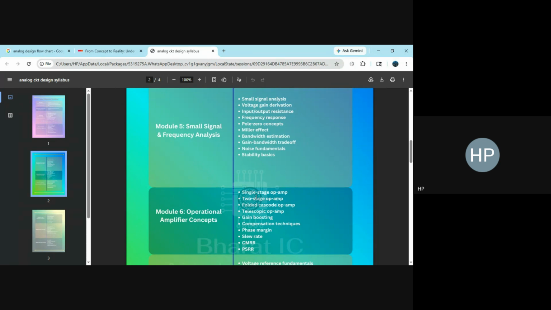Operational amplifiers like the single stage op amp, two stage op amp, folded cascode op amp, telescopic op amp, and the gain boosting op amp, which we also call the gm boosting op amp. Compensation techniques I have already mentioned: Miller compensation, Ahuja compensation, and lead-lag compensation.